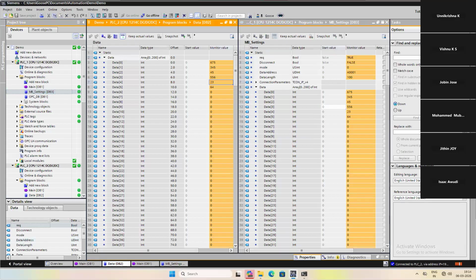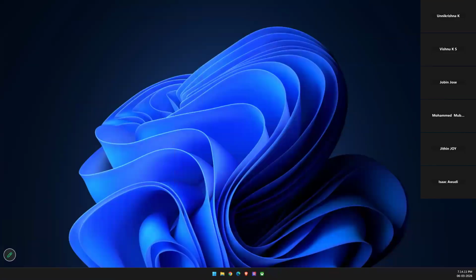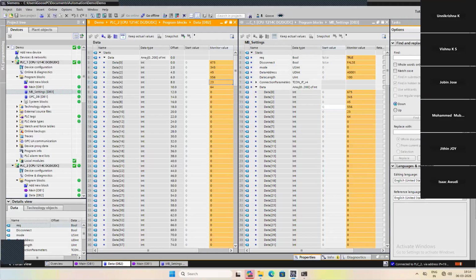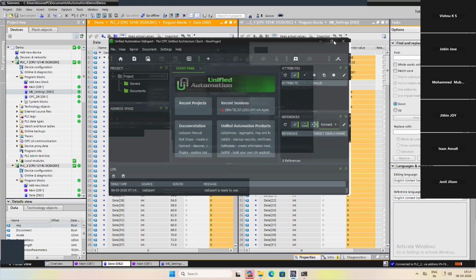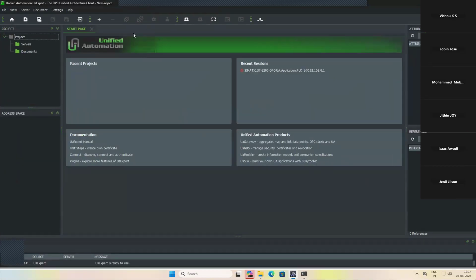So this is the Modbus TCP communication. This is communicated using Modbus TCP. And for the OPC UA communication, this is one free software called UA Expert. This is used as an OPC UA client.